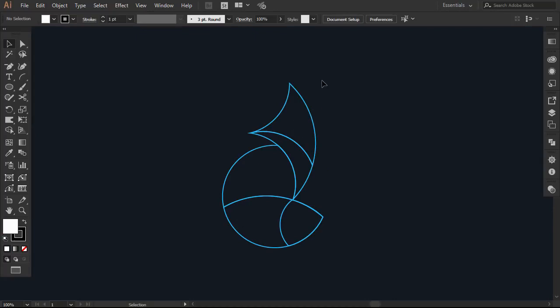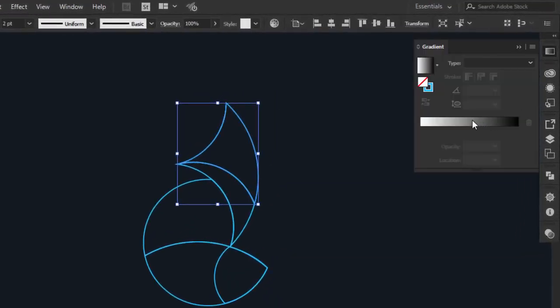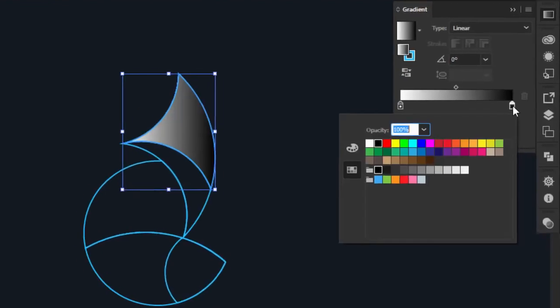So, I will apply some gradients to it. Select one part of the outline. From the gradient panel, click on the gradient slider. The gradient will be applied to the shape. Double-click on this color stop.